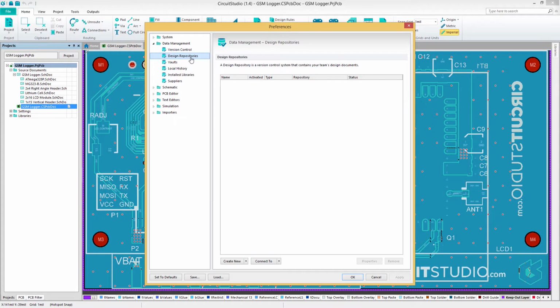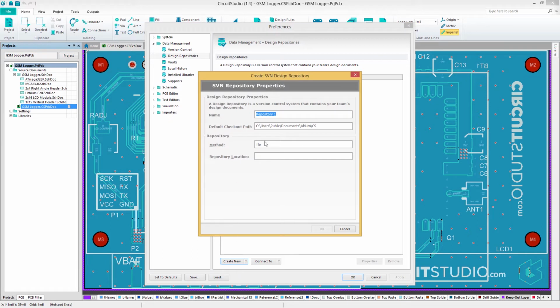This can be done by clicking on Create New in the Design Repository section within the Data Management folder of the Preferences. After filling out a name and deciding on a repository location, select OK.